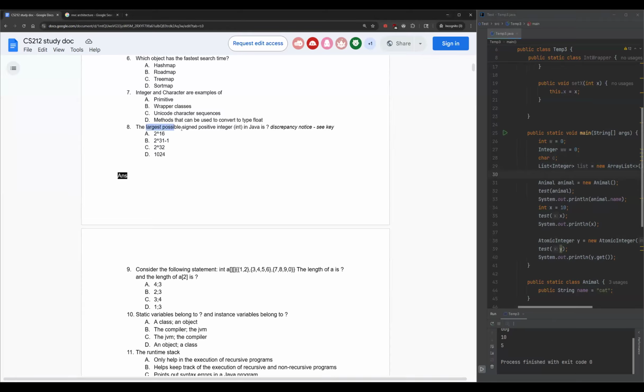Question 8. The largest possible signed positive integer in Java is what? B, right? Yes, B. Well, the answer key says the two practice finals used to make this guide disagreed on what the choice was between. It should be, yeah, minus 1.